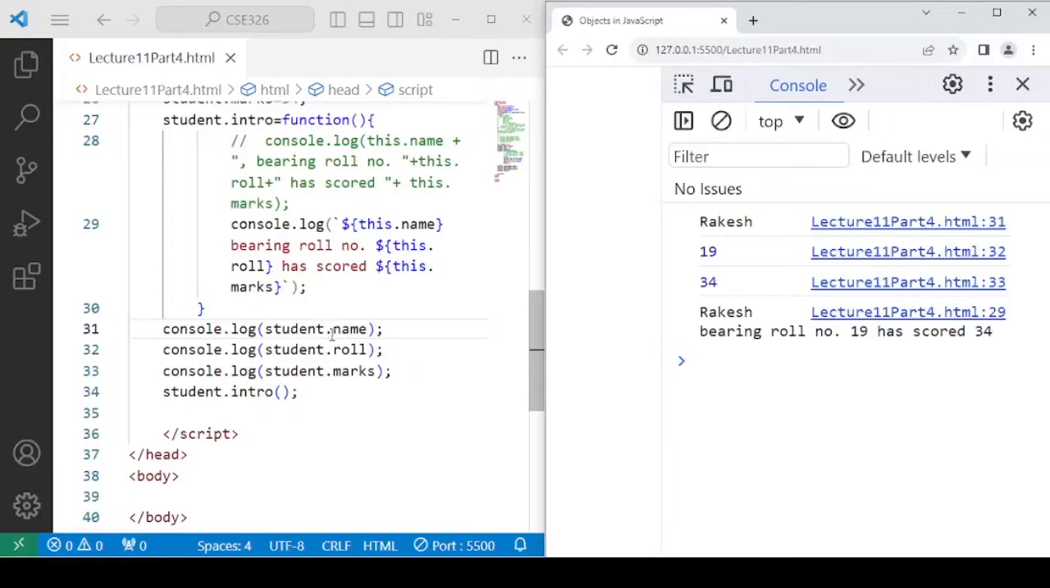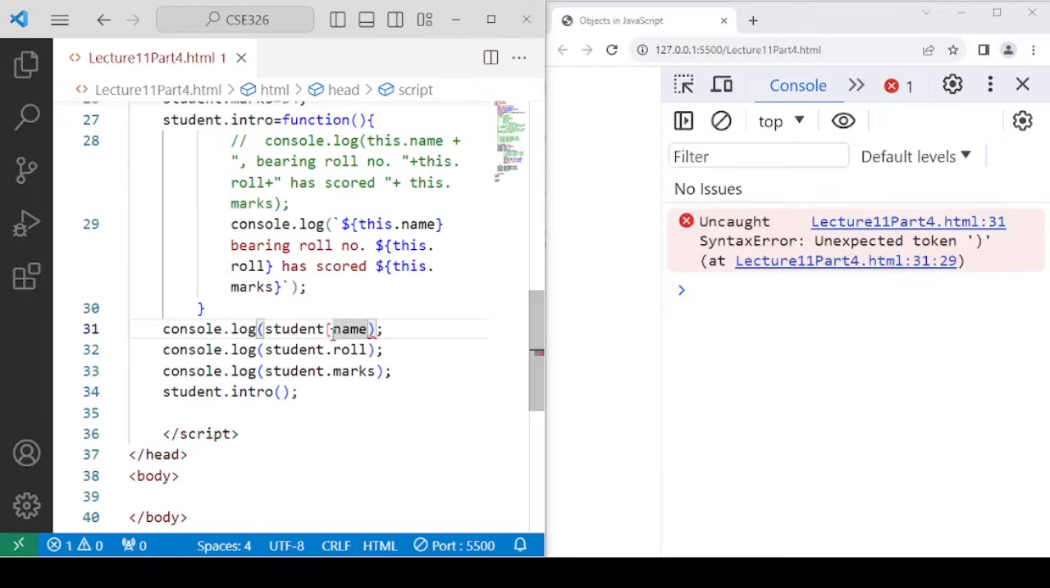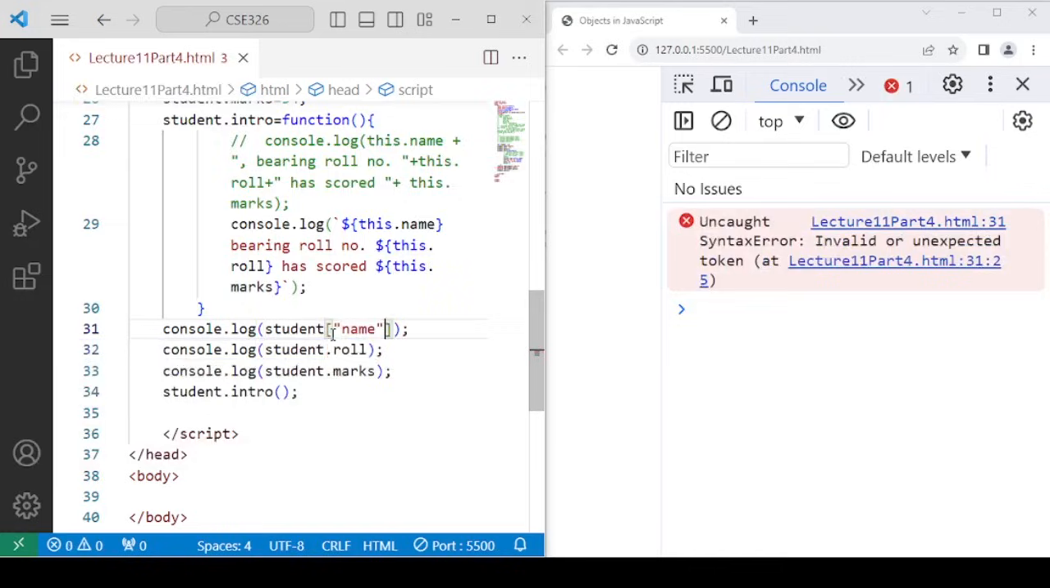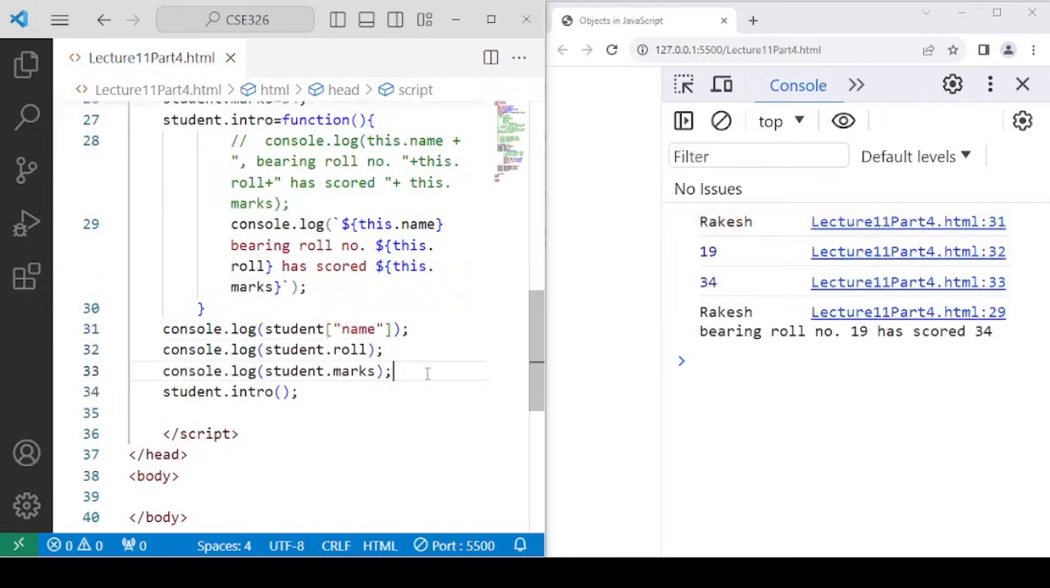Apart from using the dot symbol, you can also access the individual properties using the bracket notation. So using the bracket notation, that is the square brackets, enclose the property within single inverted quotes or double inverted quotes. So you can see that using this statement as well, you are able to access the property.